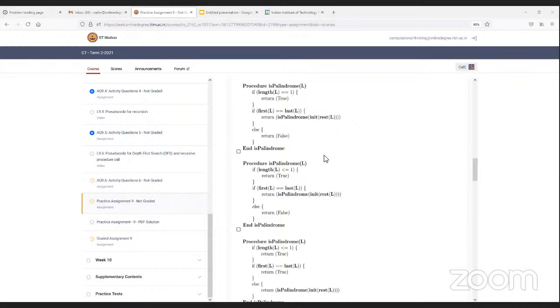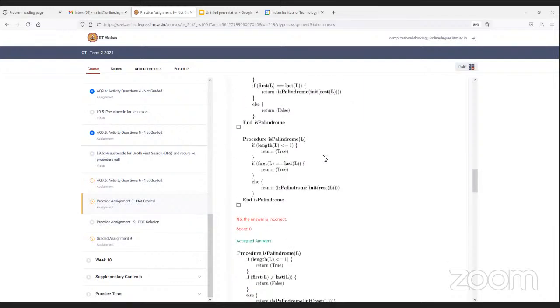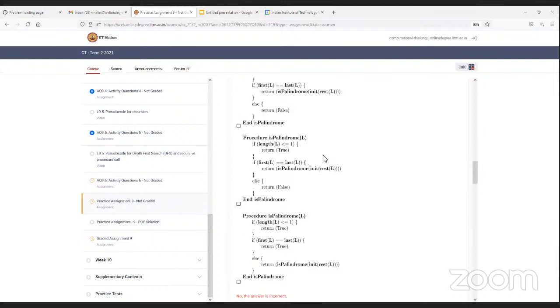If the first equals the last of L, then we are returning is palindrome of the second and the rest of the letters, and this continues until we reach less than or equal to 1. Yes, it's correct. So the second one is also right. So the third one is right. Fourth one. Fourth one also appears to be right.